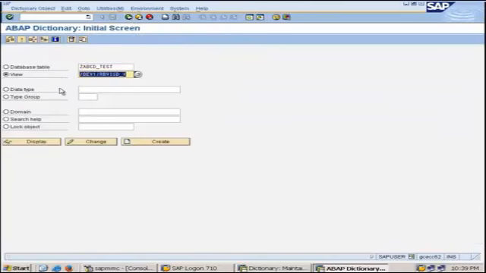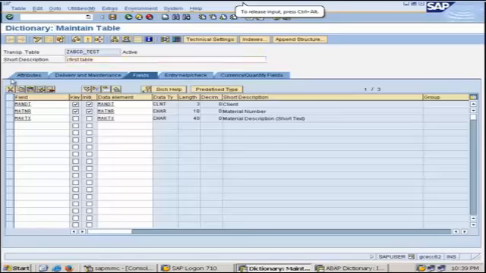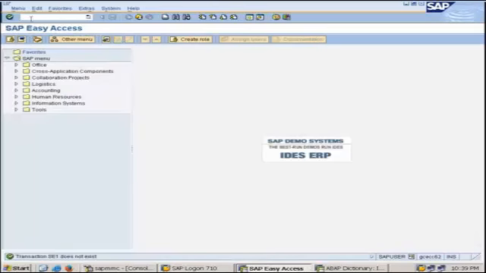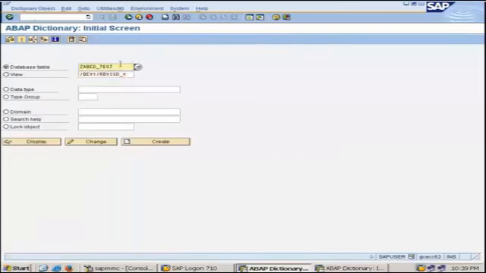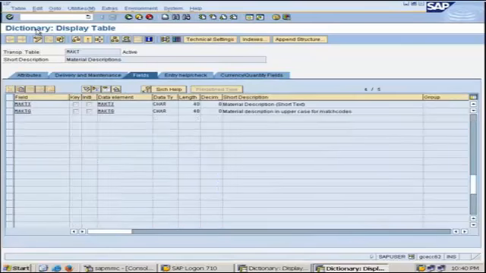let's try to create a view first. So we have a table called MARA, that is material master. You can see. And then we have another table called MAKT. So basically this one is for material description, and then I want to see a combined output of this.